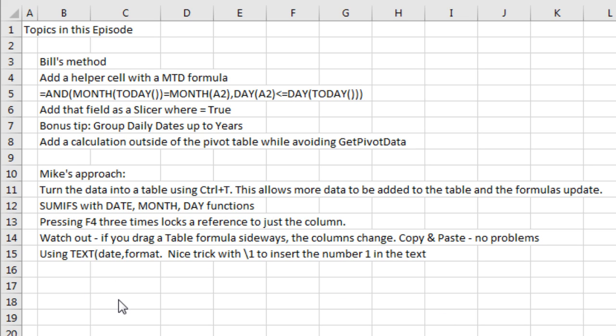So to wrap it up, Mike took the data and turned it into a table using Control T. That allows more data to be added to the table, and the formulas will update. Created that great little formula with SUMIFS, DATE, MONTH, and DAY functions. Remember, pressing F4 three times locks the reference to just the column. Though, watch out, if you drag a table formula sideways using the fill handle, the columns change, but copy and paste alleviates that problem. I never knew that one.